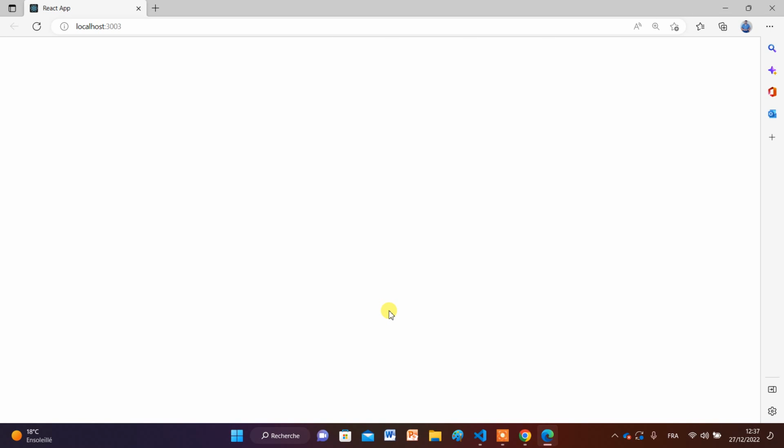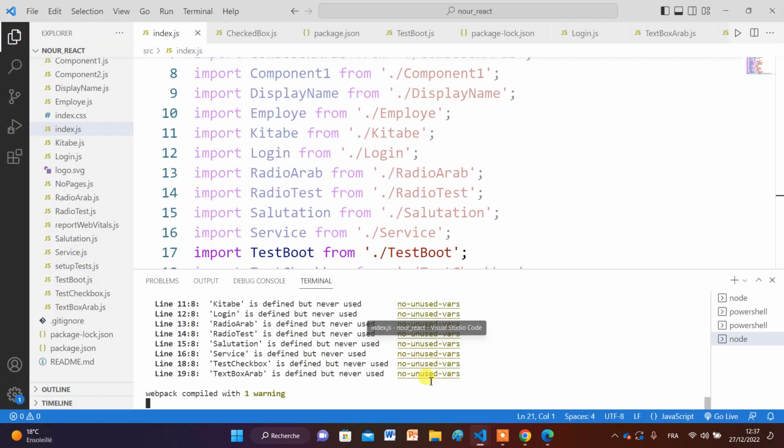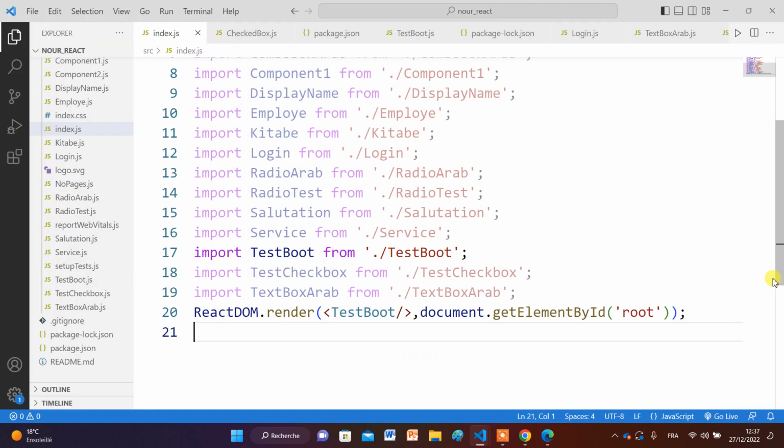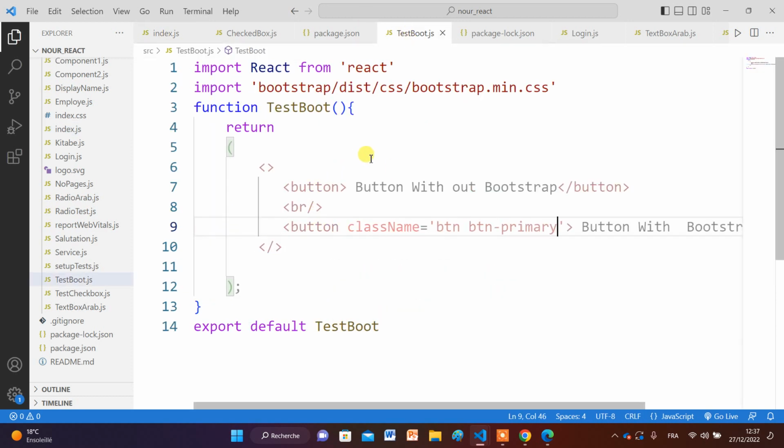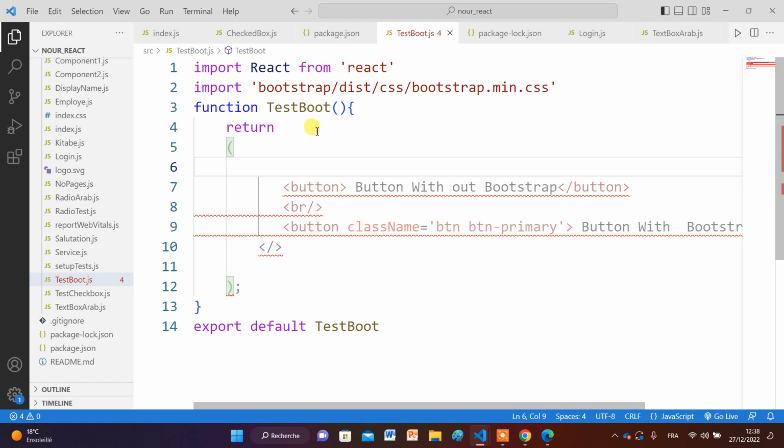React. Go to our project. Go to TestBoot, and in TestBoot, export default TestBoot. Why? Return.